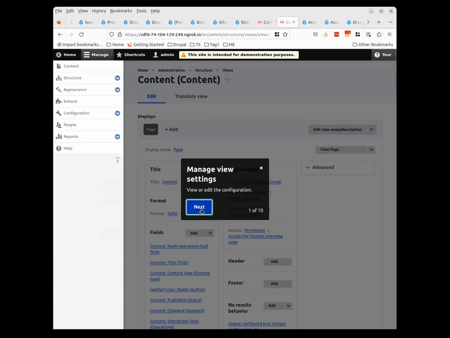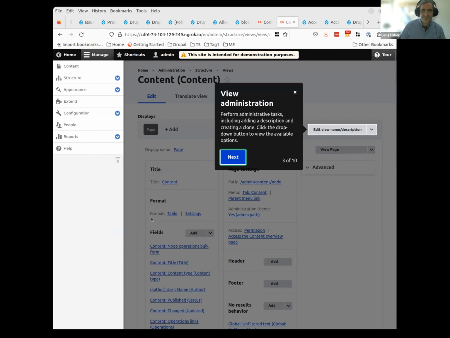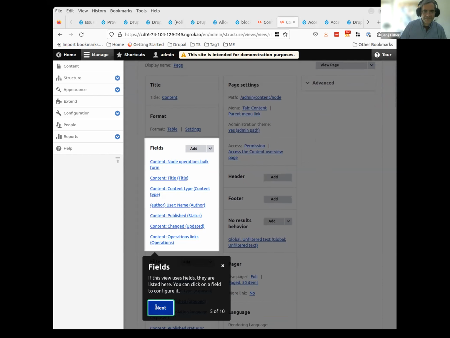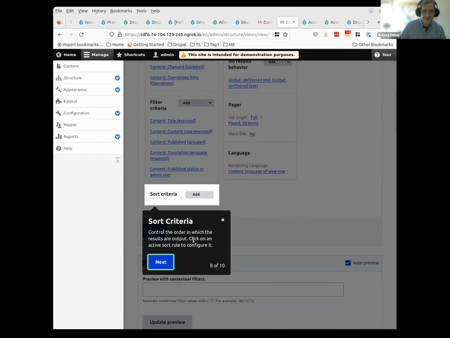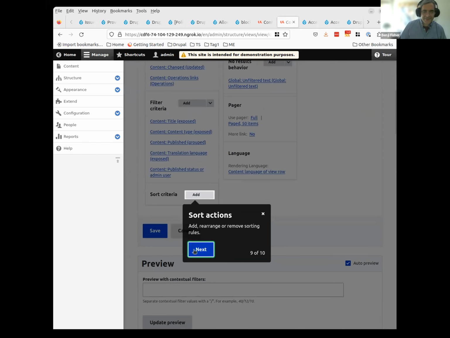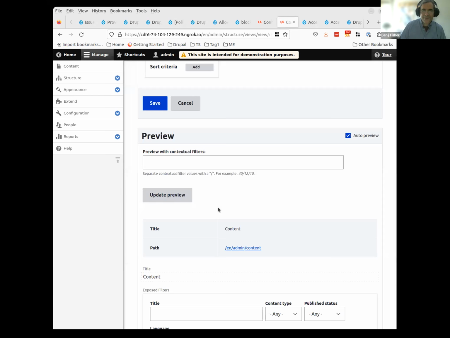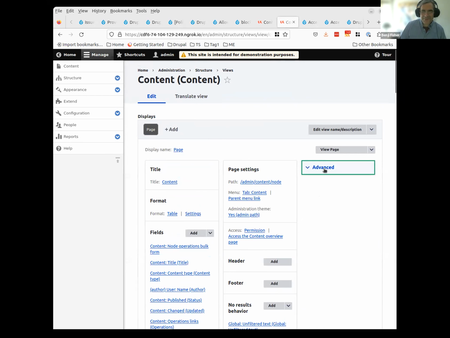Yeah, the style guide says the first tour tip should have no focus at all. Okay. And then it steps you through the various things you can do on the page. Fields, filter criteria, sort criteria, sort actions, preview, but it doesn't show us anything under advanced. But I suppose that's appropriate.